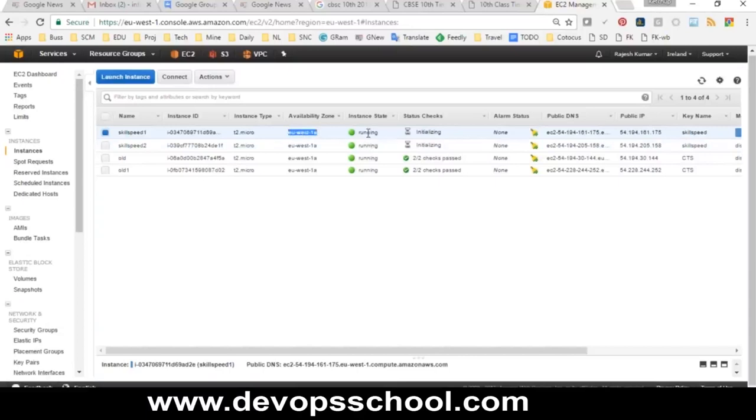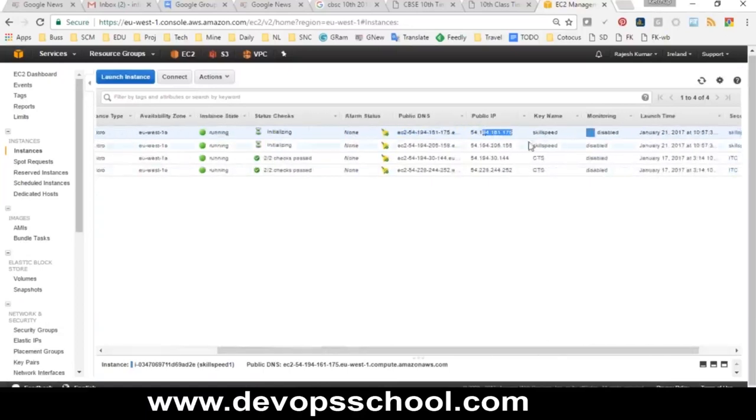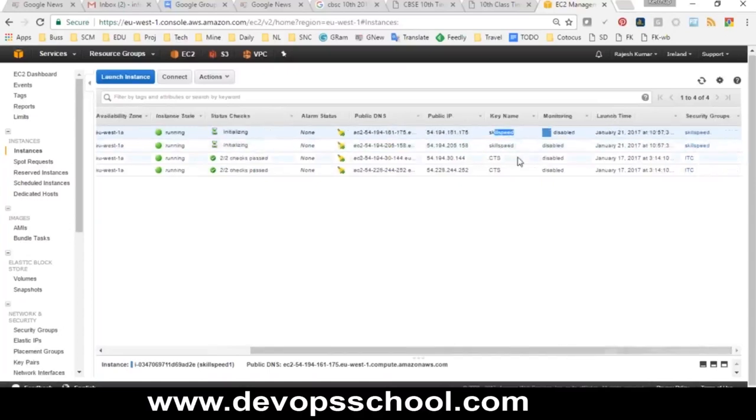So these two machines, you can see this is the T micro. This is the availability zone, this is the running state, it's initializing, and this is the public DNS address which you got. These two are IP addresses, and the key name, which I set up and then downloaded. These are the keys using which I can access, and monitoring is disabled. When did I launch, and what security groups is it following? So it's following the scale speed security group.